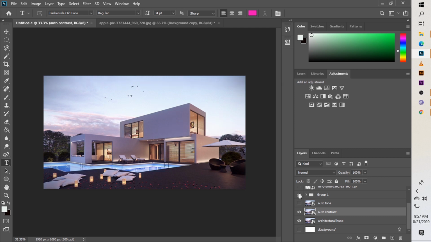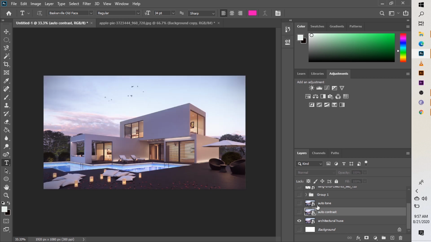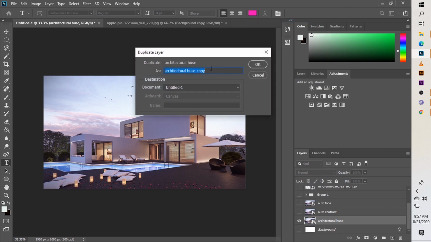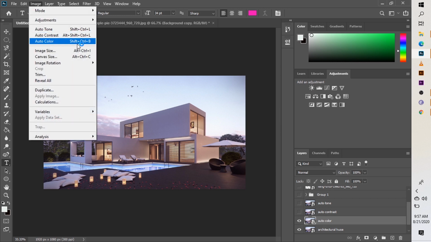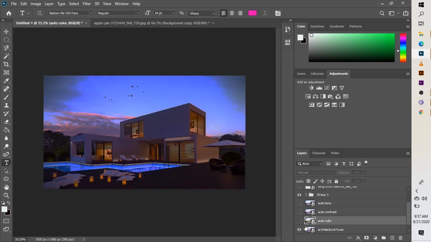Now let me just try to see what works. There's a difference in the lighting and stuff. Now let me go duplicate it, right click or Ctrl J, right click, go to duplicate layer, rename it. This one will be auto color. Then click OK. Now click on the layer you're working on, go to image, auto color. See the difference? This one gives it a kind of a vintage pale vibe. Now see the difference when you have the group on.